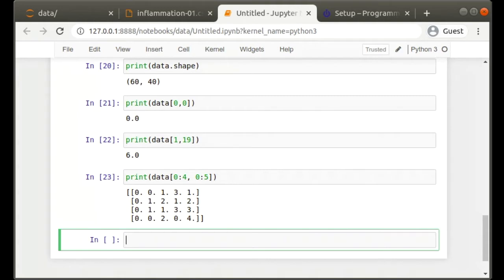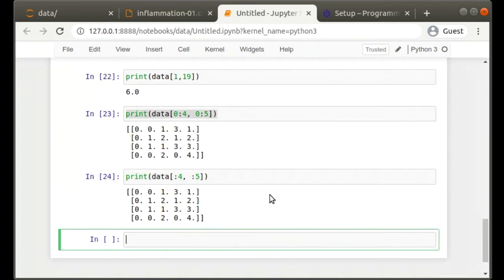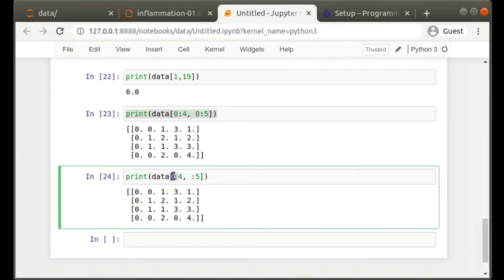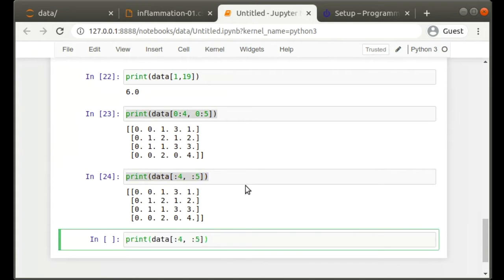Also, here I include 0, but when it's 0, you don't need to include it. So you can type something like this, and you will get the same output. We got the first four patients, but what if I want to get the last six patients? What is the way to do that? Okay, we'll see. Copy and paste. So print data.